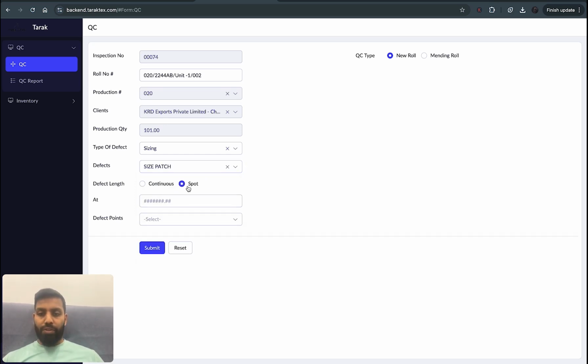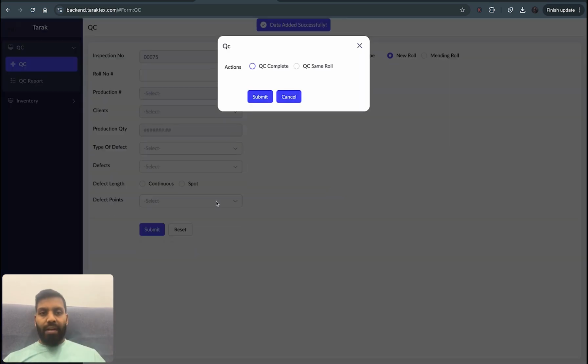Let's suppose I have a spot defect and I found it at maybe 20 meters. For the defect points, we have 4 points, 1 to 4. On a scale of 1 to 4, you can select them. Let's suppose I found the defect points to be 1. So let me say that it is done. Going forward, I found another defect also, so I would say QC same roll.